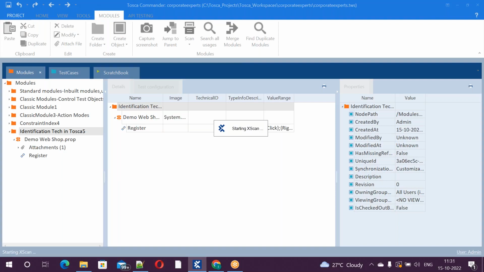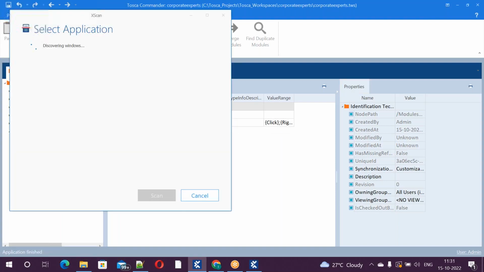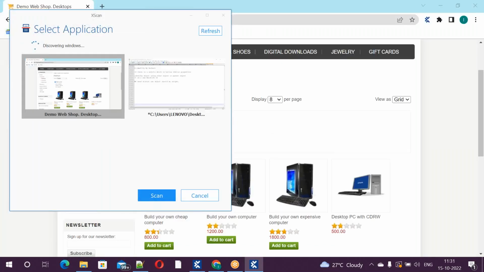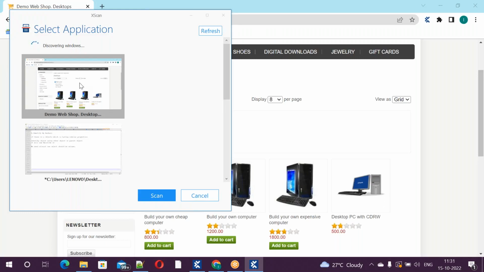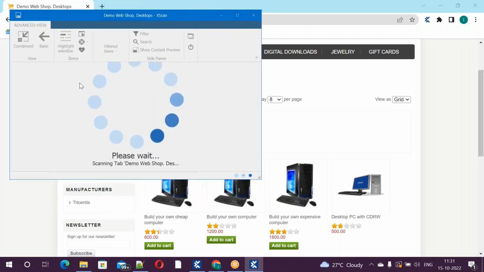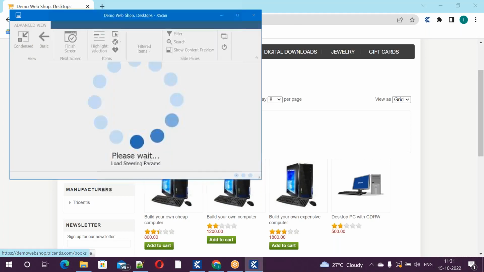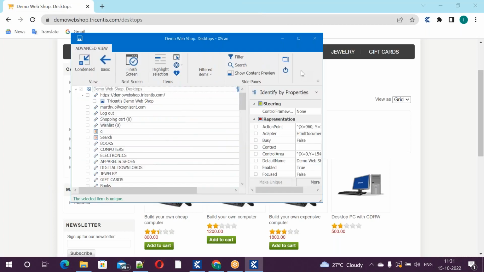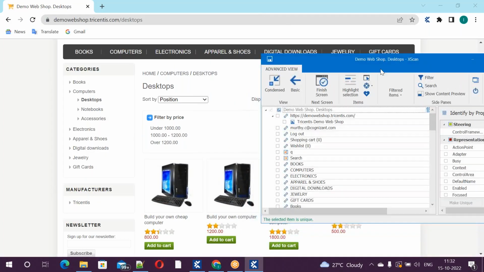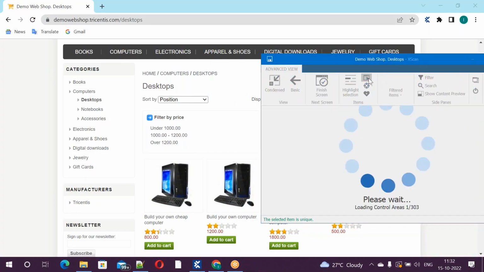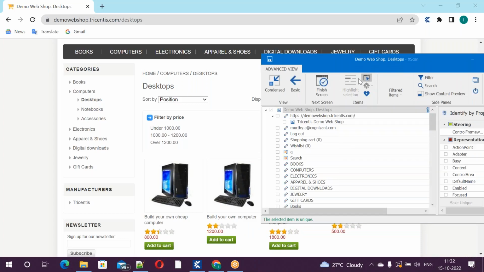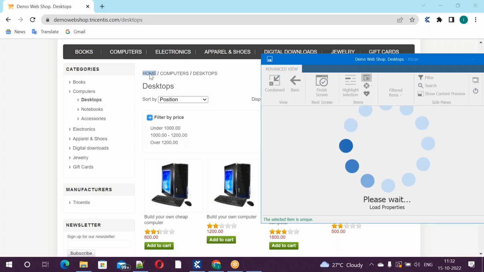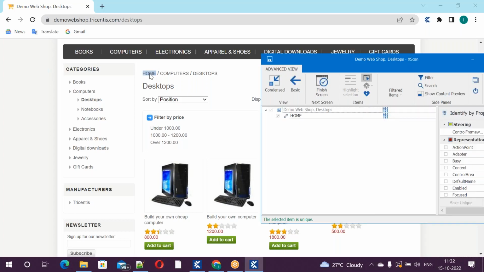Scan the application. Okay. I will take this application. Okay. I am going to select on screen. I will select something like home. Okay. Next, I am going to click. I need to click on add to cart.